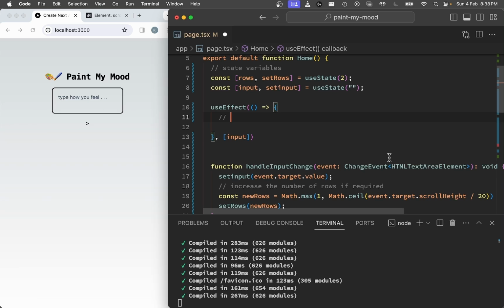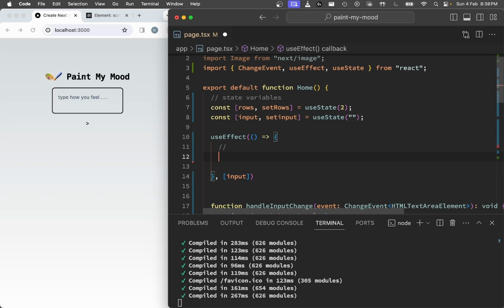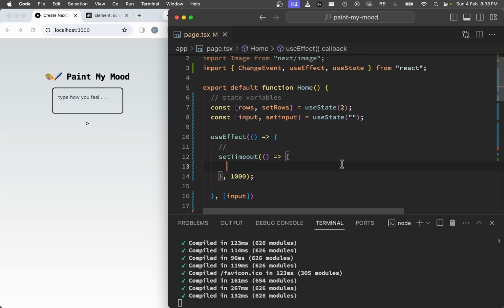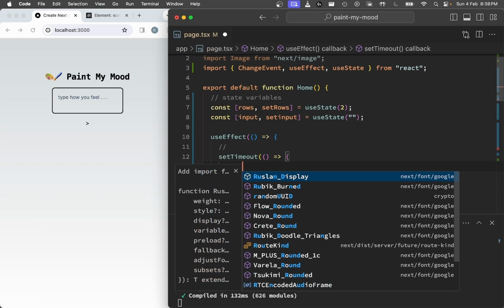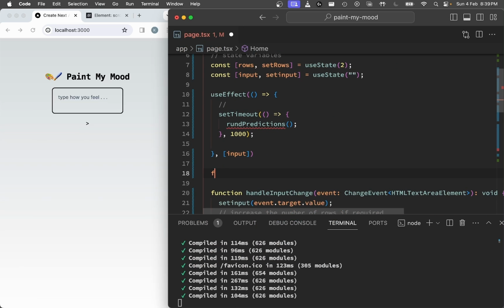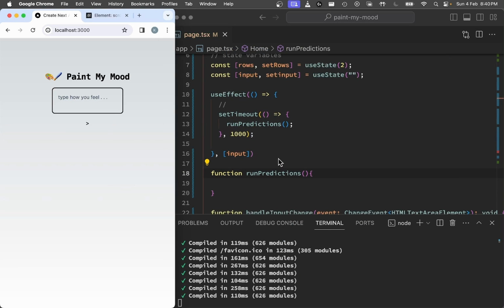So for that, I'm going to use the timeout function. I'm going to write setTimeout, and I'm going to give it a 1 second delay after the user has stopped typing. And then I'm going to call runPredictions, a function that we haven't defined yet. So let me define that function first. But it is going to create a bug here.